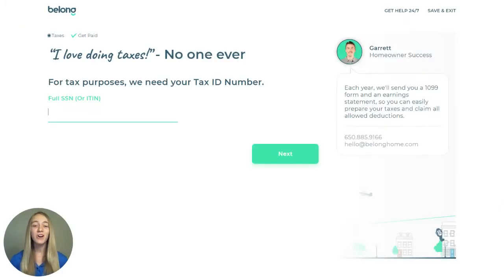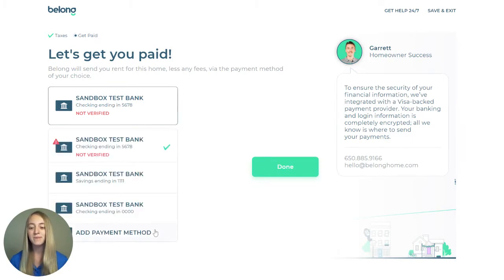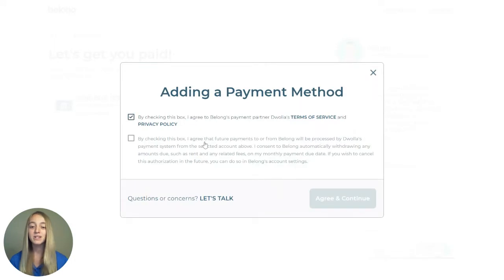This section is in regards to getting paid. Begin by inputting your Social Security number for tax purposes. Each year, we'll send you a 1099 form and an earnings statement so you can easily prepare your taxes and claim all allowed deductions. On the next page, connect your payment method so that Belong can send you rent for your home, less any fees, via the payment method of your choice. Begin by clicking Add Payment Method and check the boxes to agree to the terms of service and privacy policy.